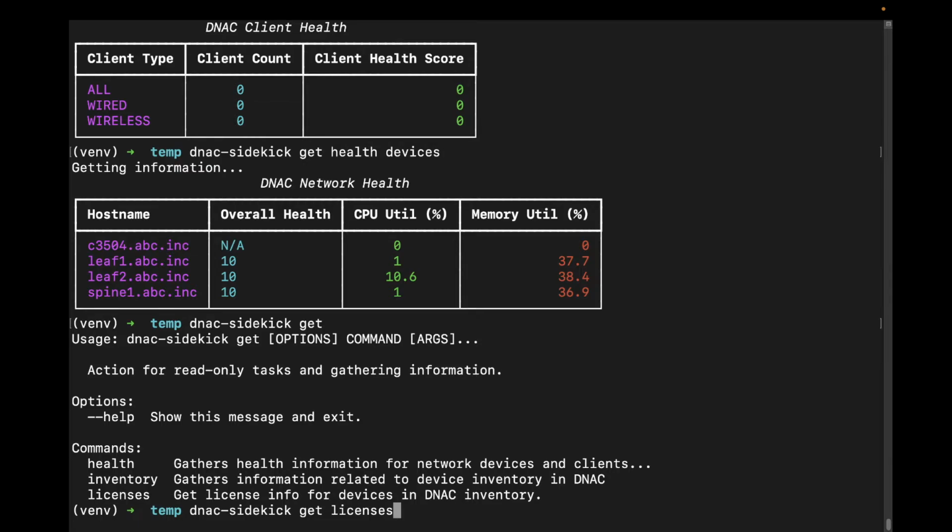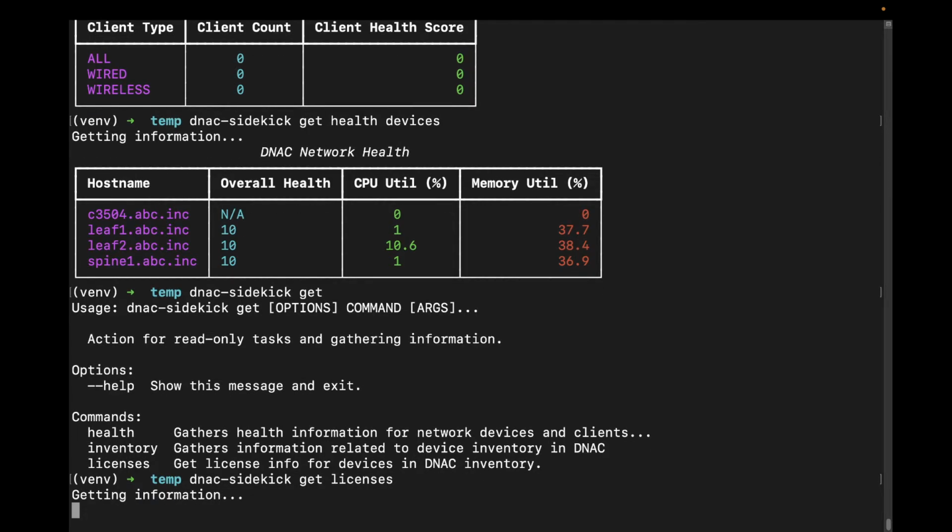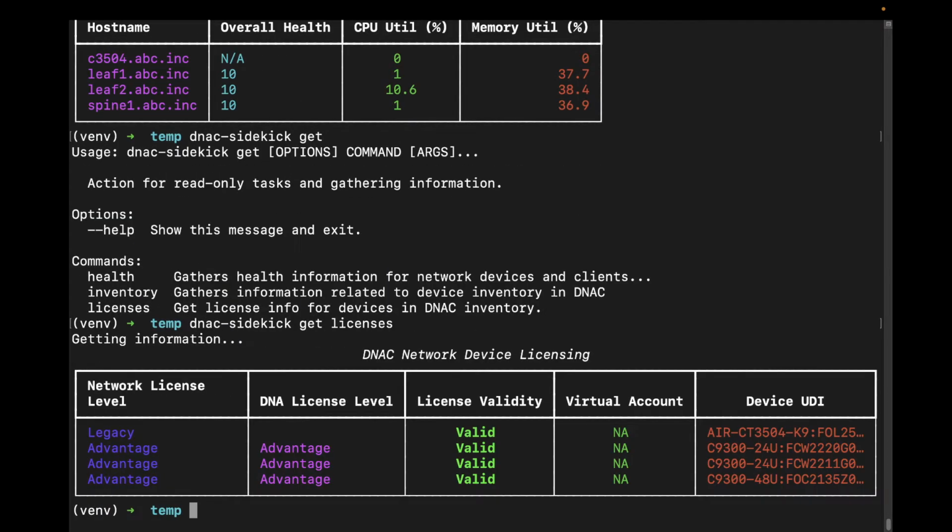And so we're using the API endpoint that exposes that information and then printing it out into the terminal. So we'll do get licenses, and there we go. You'll see it will show you the license level. There are two different license levels, and I don't want to really get into it, but you'll see the network license level and the DNA license level.